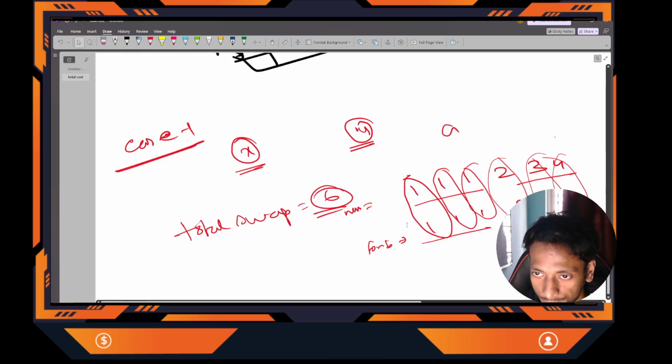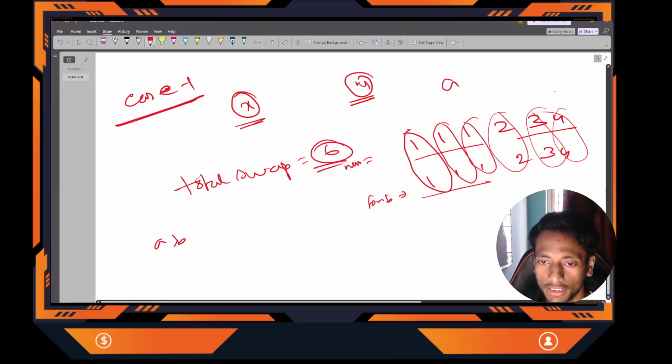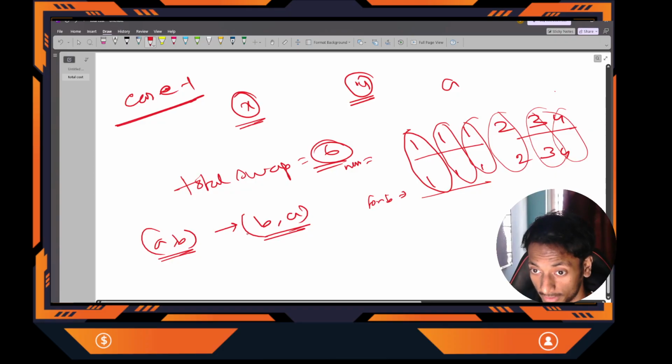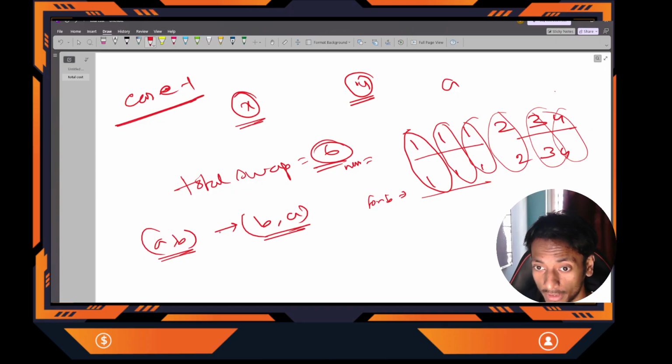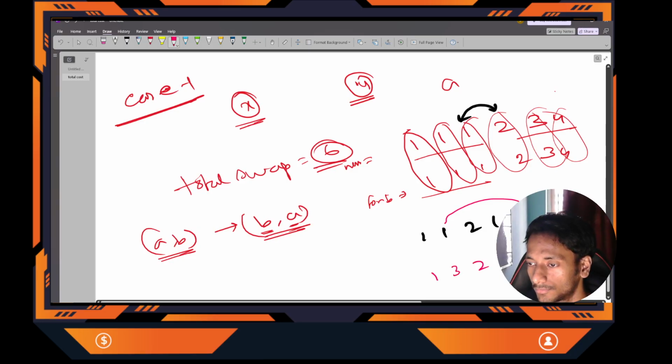If two characters are different, we can swap A and B, and it will fix two positions at the same time, in only one operation. In one operation we can fix two positions, correct? So you can see that if I swap this position, this will be 1 1 2 1 3 4. Okay, and now if I want to swap this, this will be 1 3 2 1 1 4.